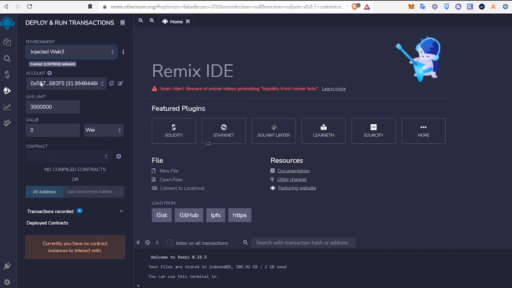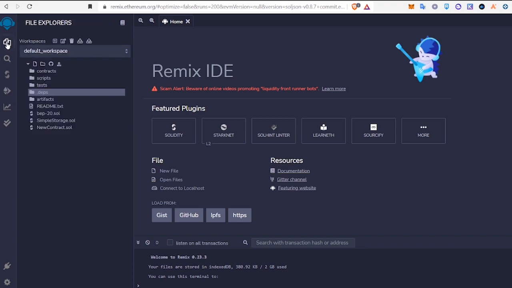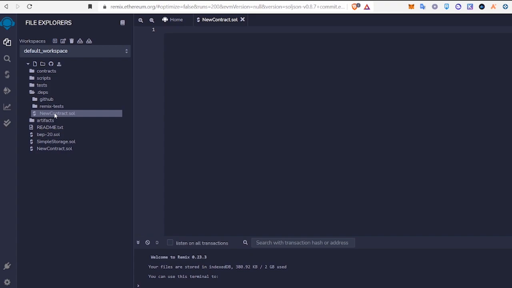So after you've done that, then we're going to come up here to the tab where it says File Explorers. And then you're going to click Create New File. And you're going to type new contract.sol. Once you've done that, this blank space on the right will pop up.